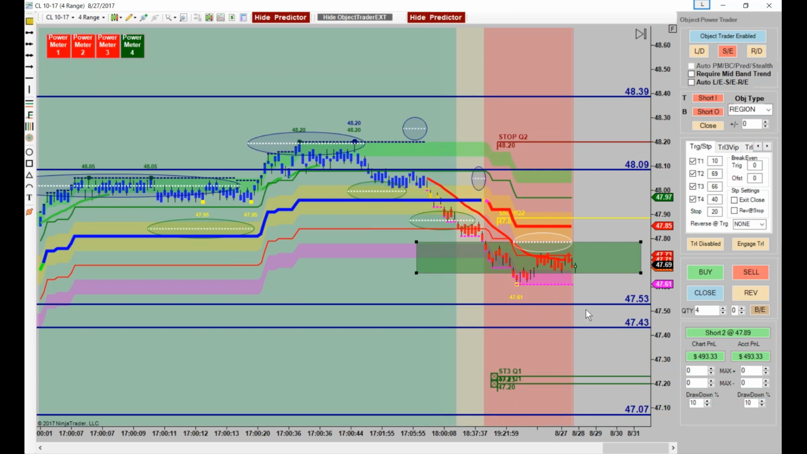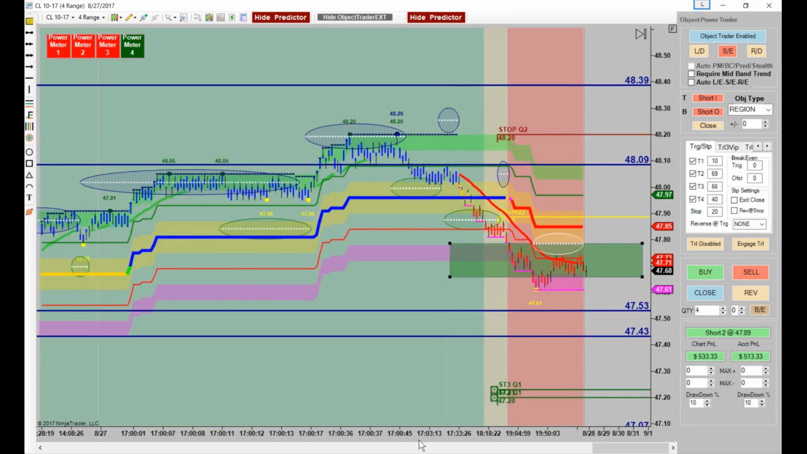Anybody trade this last night, by the way? This was actually pretty tradable Sunday night.